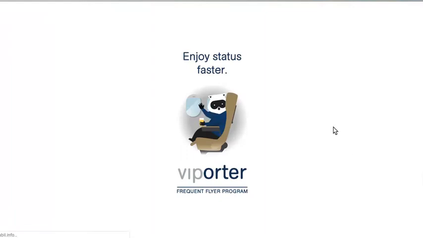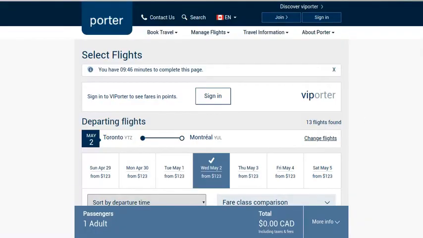Here we go. And keep in mind, Porter's a great option, especially if you live downtown Toronto, because the airport is in such a convenient location. But they do have a smaller network and fly to a fewer number of destinations. So they're not for everyone, but if you live in Toronto, awesome option.